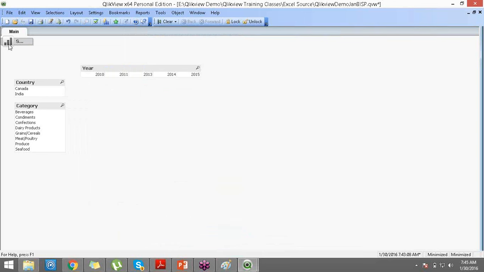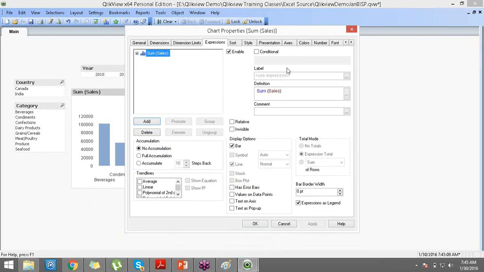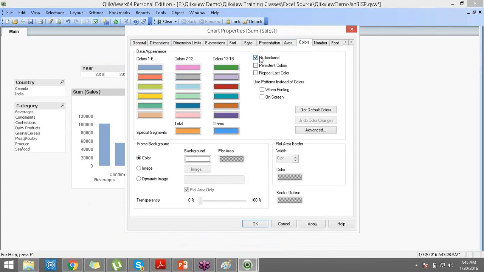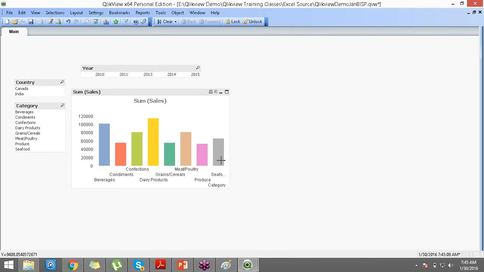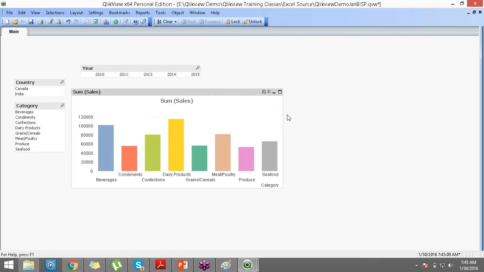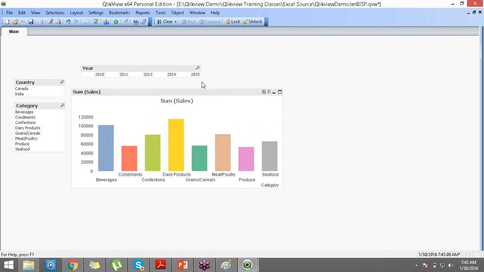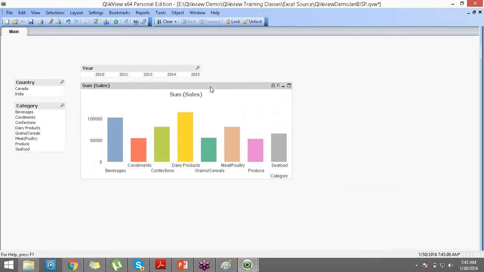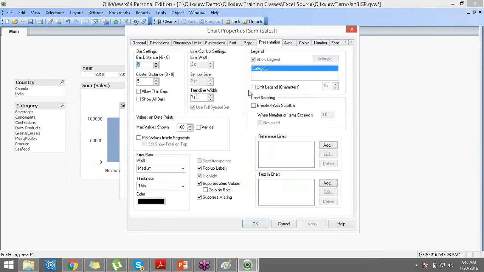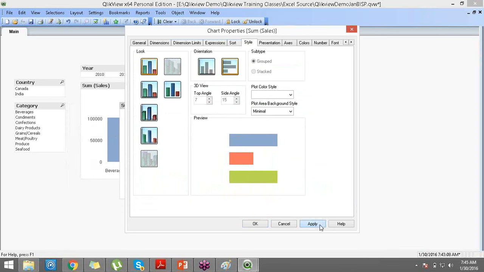Suppose I'm not interested in a single color. I'm interested in multicolor. That's simply what you have to do. Just a property setting, colors and multicolor. Now apply. Multicolor chart. You can see how easily we are able to generate charts within a few minutes. Suppose you didn't like this orientation of the chart, or you want to change the chart style. I want to follow this style. I can follow this.